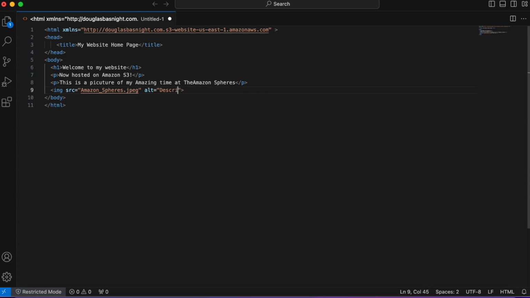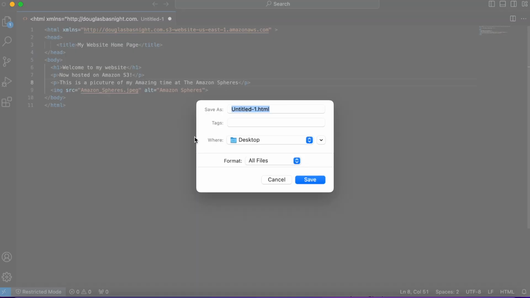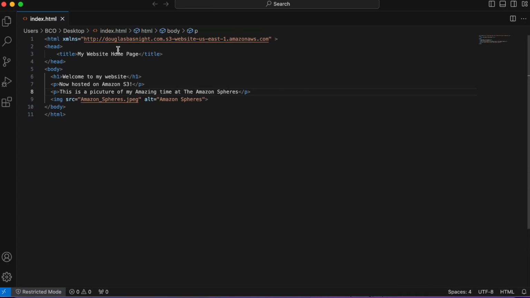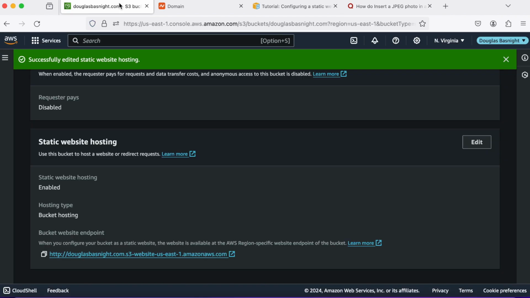Just give it a description. Amazon Spheres. And let's add a space. It looked like I forgot to add a space after the. Okay, let's save that. And name it index.html. That's what we put as the default for S3, remember? Okay, so that's saved. That's our S3 URL. So now let's go back to S3.